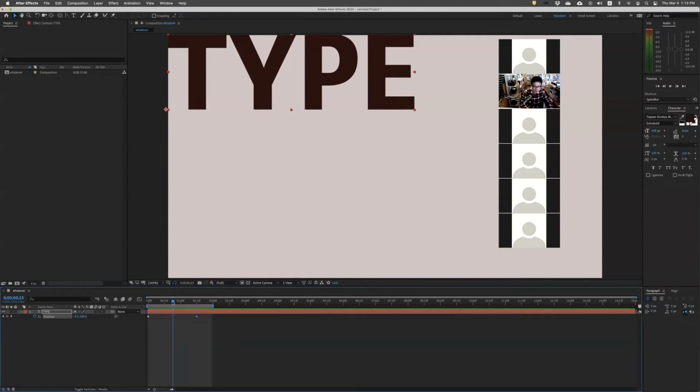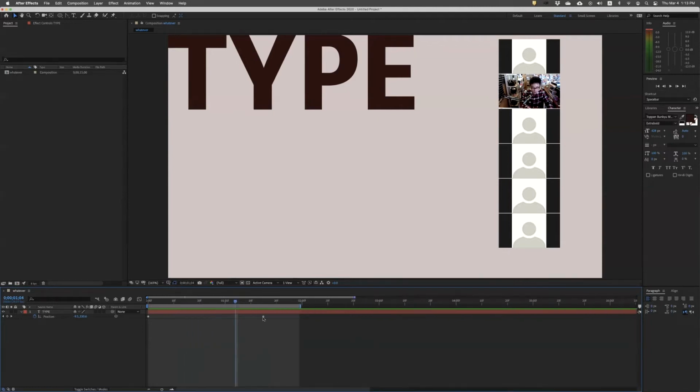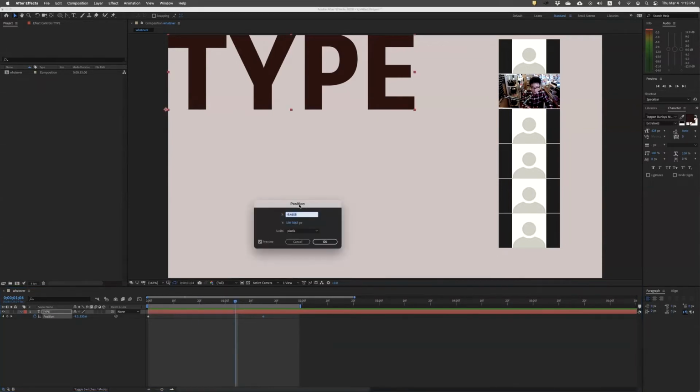So let's say you go to the second keyframe. Again, this is a very useful tip. Let me zoom in on this. This is a very useful tip. You can click and double click and open the position information.